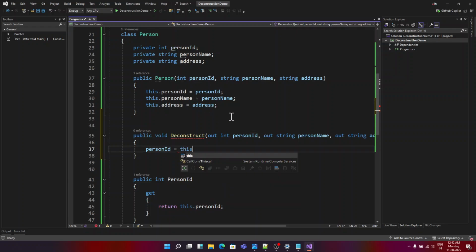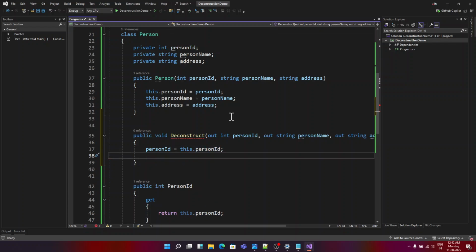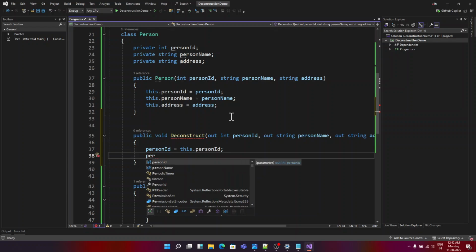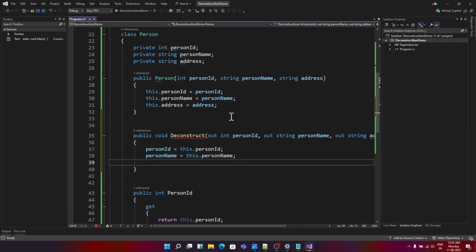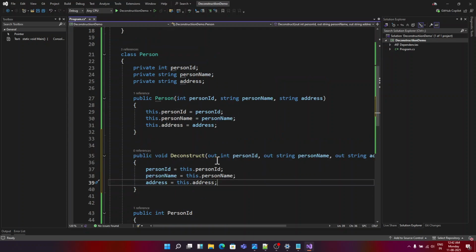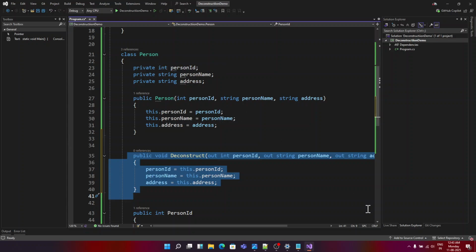We just need to write this dot person ID and then person name equals to this dot person name, brilliant, and then the address equals to this dot address, right? So we have done the opposite one. So deconstruct is a function that has to be there within a class for the deconstruction facility to work.